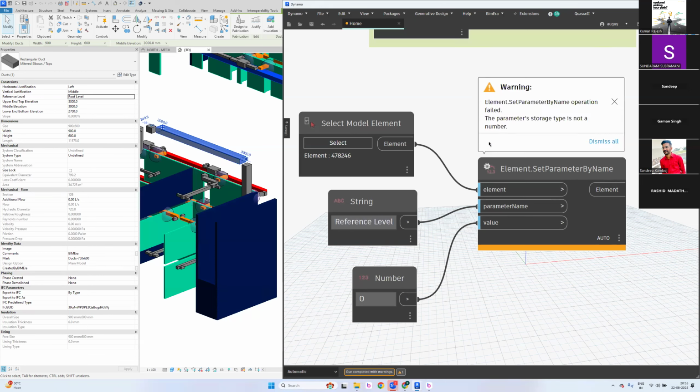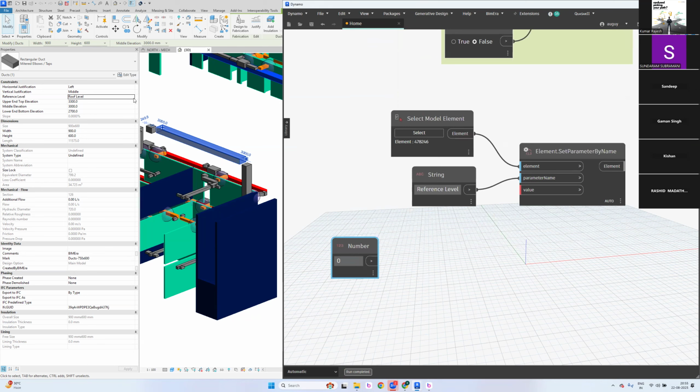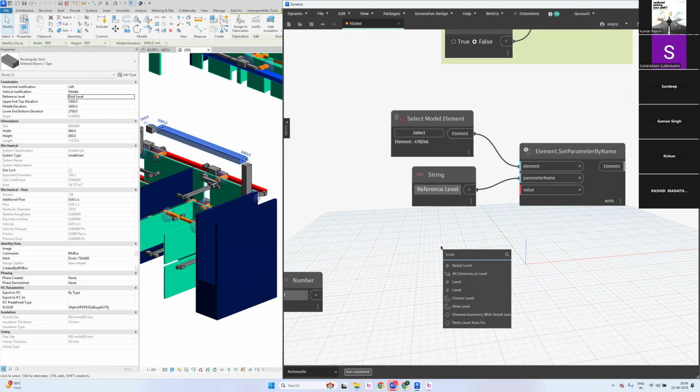And now the parameter storage type is not a number. So it's not an integer control. If the drop down list is not an integer control, then what is it? Element ID. Correct. So how do I come to know which is an element ID? For now, I'm going to show you a shortcut. Since that is expecting an element ID, I know what to connect.